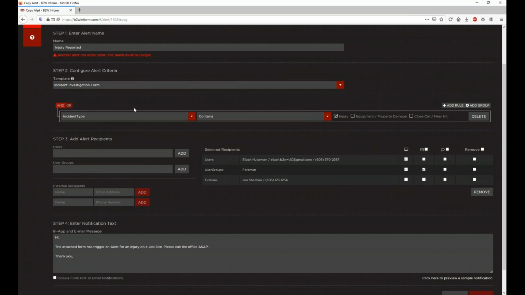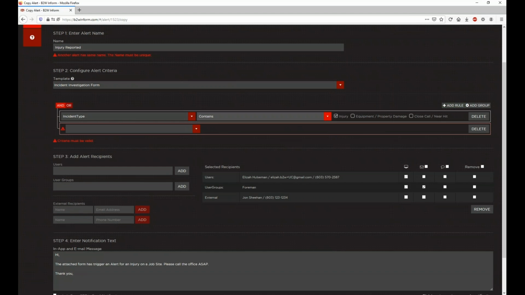Questions before I jump into some more advanced examples within building out some of these criteria here, but just on a high level, any questions on setting up these alerts? All right, let's go ahead and take a look at adding some additional rules.